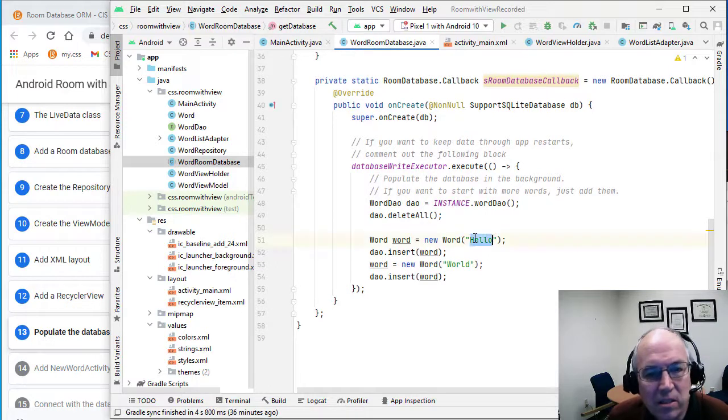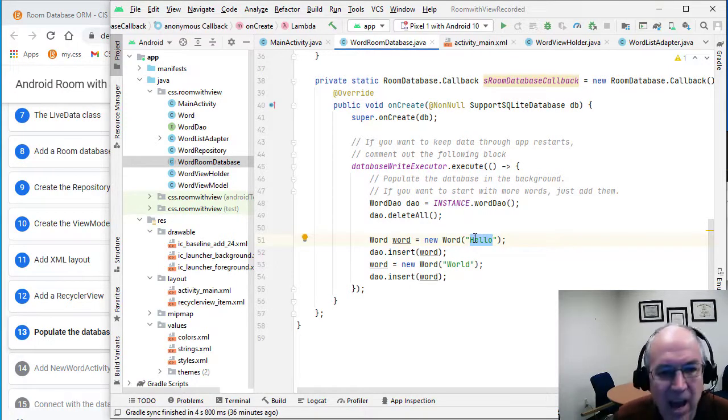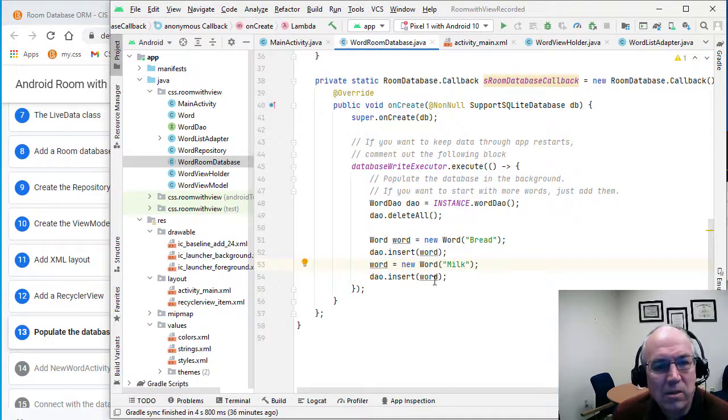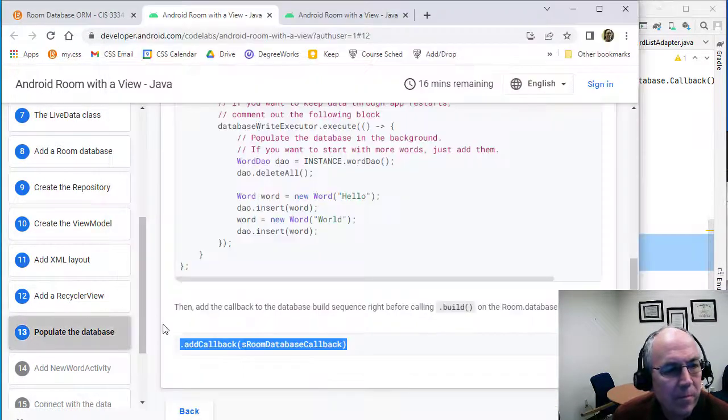You can actually change it, so rather than it saying hello, let's say we have some initial things to do. So maybe this is our list of shopping items. We want some bread and milk as our default two things. We can do that. Again, this is just where we're doing some initialization here.